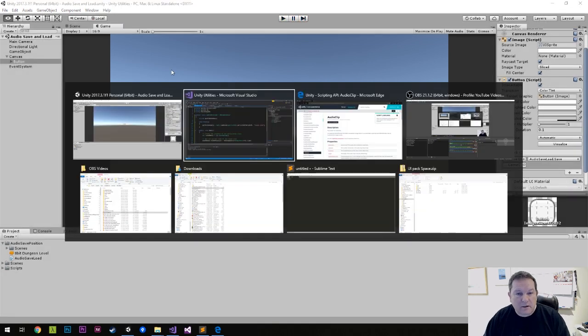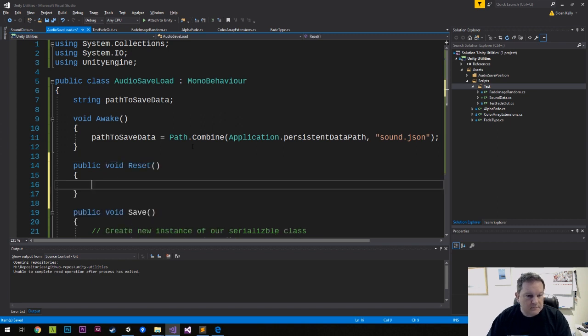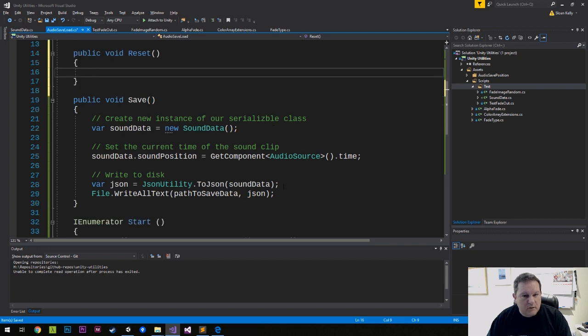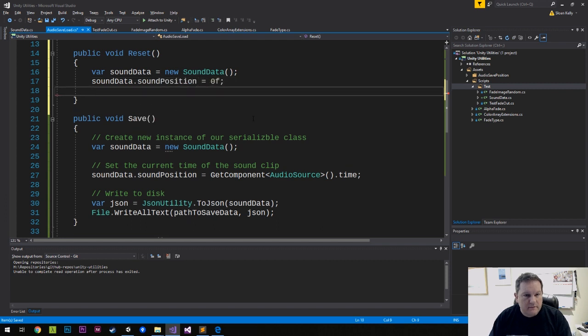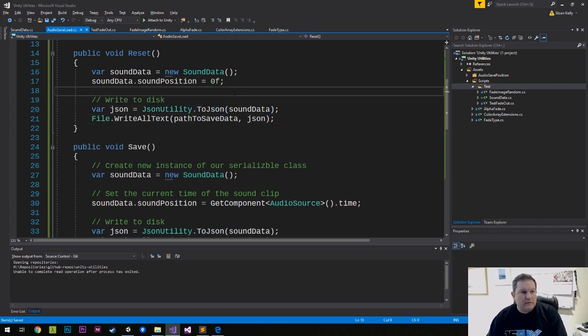Okay, and we could even do a reset one as well. So we could do public void Reset. And for that one, we would just say var soundData equals new SoundData, soundData.soundPosition equals 0f, and then we're just going to write that out to disk again, and that would be our reset.